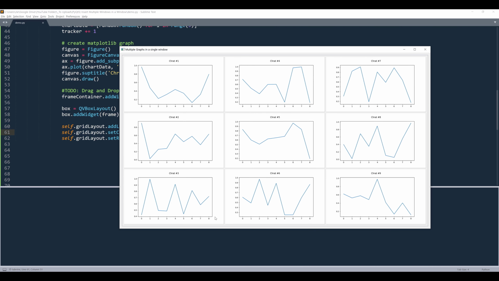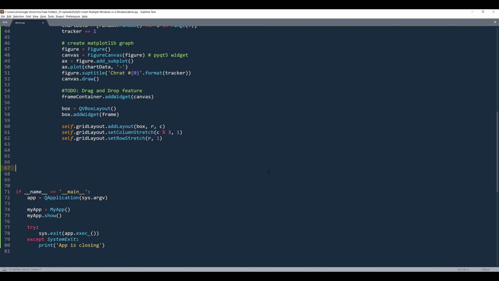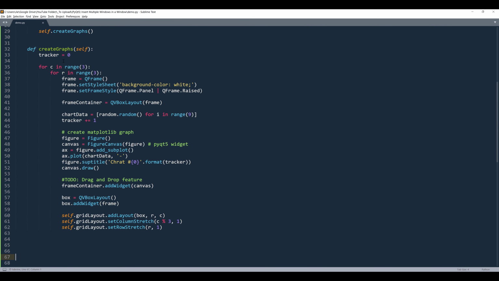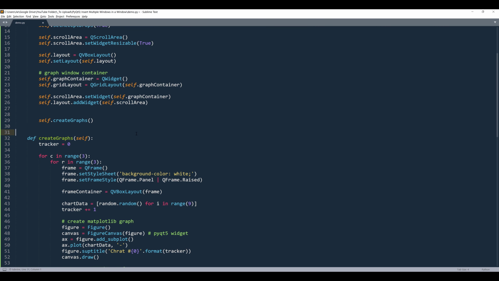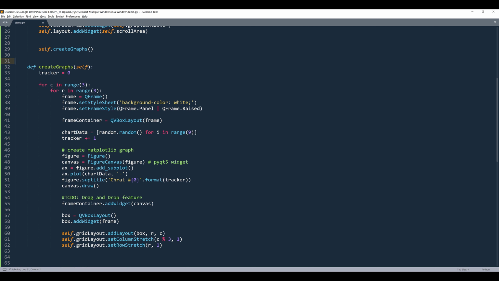Okay, so that looks pretty good. Now we have finished the create graphs method. So this is everything we need to write to create this function. We need to go back to the top. Oh, here we need to go back to the to-do list.